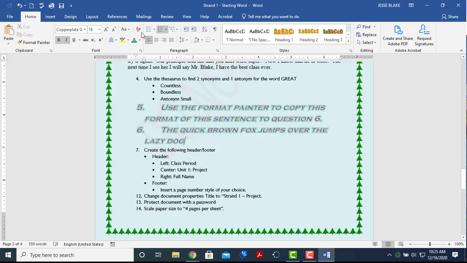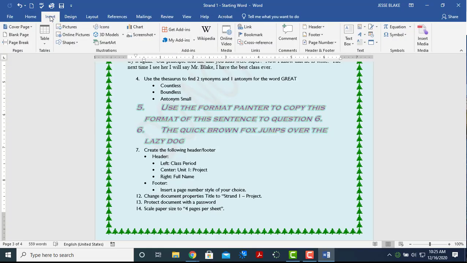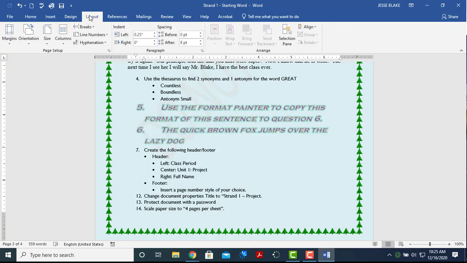All right, number 7, create the following header and footer. So a header and footer is what goes at the top and the bottom of the documents, because right now I've been working in the body, so let's put something in the footer and in the header on the top and bottom margins.